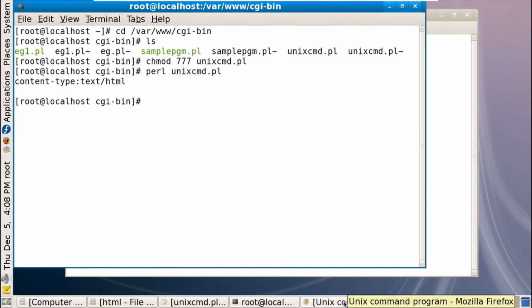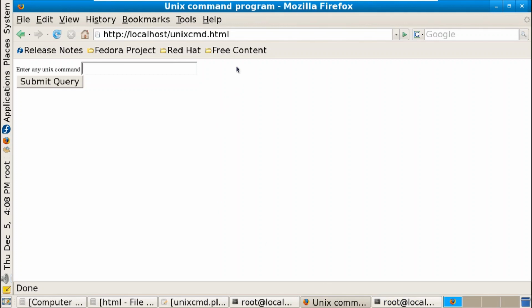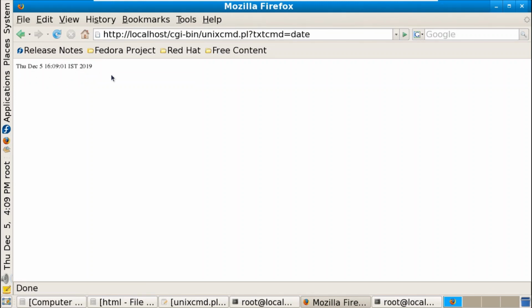So I go here, refresh the page. Date is one of the Unix commands. I try to execute that. So I am getting the output here. Fine. Now you can see here on the URL, question mark txtcmd is the text box name and what I entered is date.